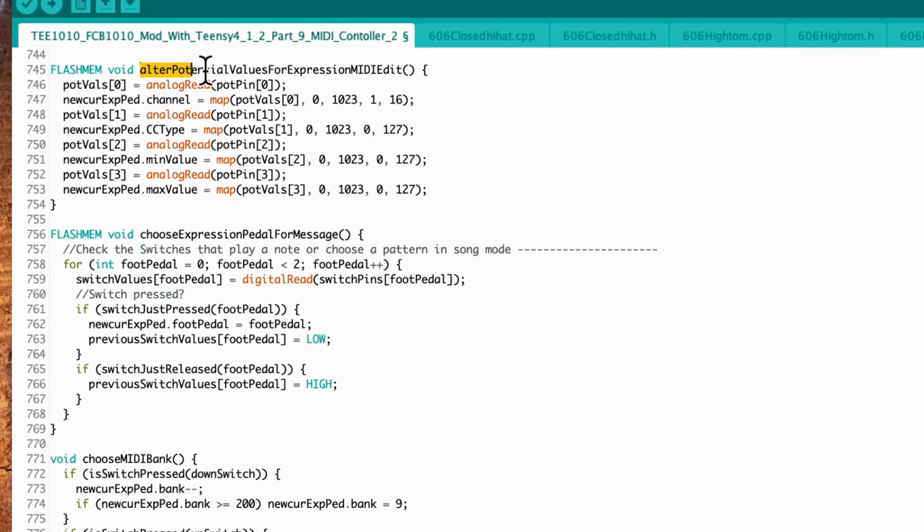This is the function that checks the potentiometers for the expression pedal editing and reads the values, and it stores them in the new expression pedal channel, CC type, minimum value and maximum value, so that they can be shown on the screen and then updated in EEPROM memory.